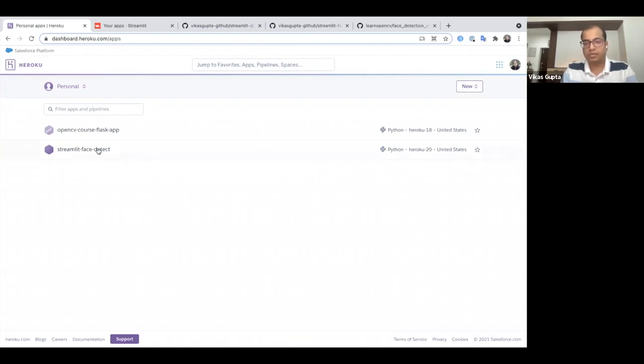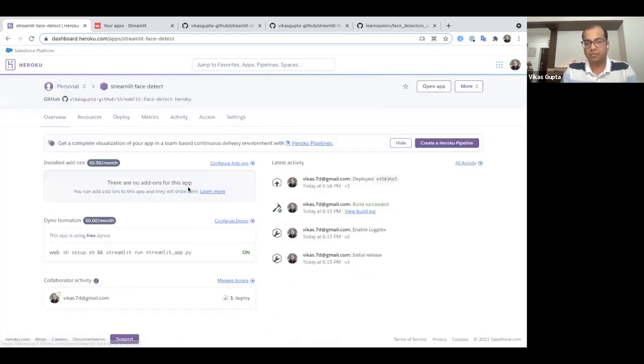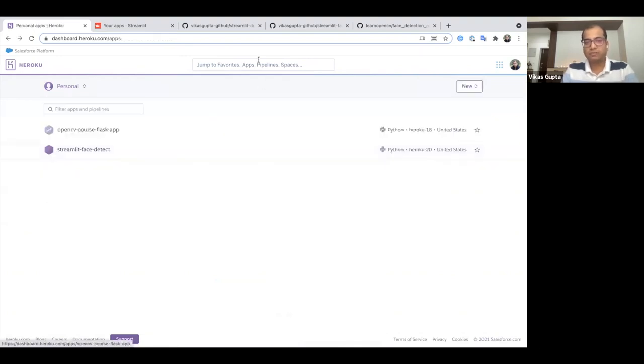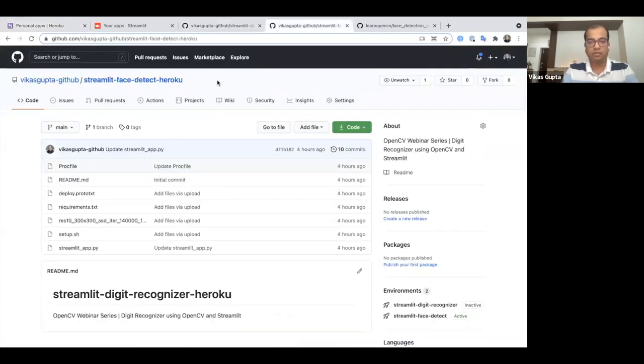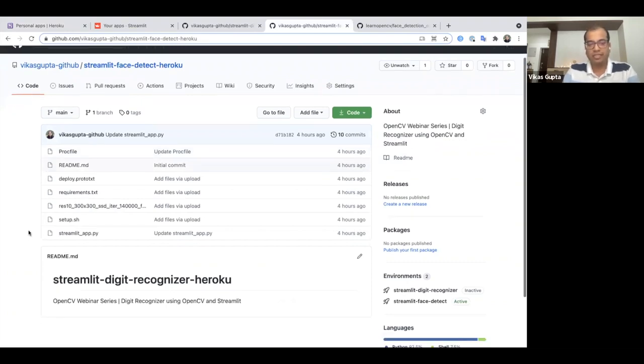So this is already the app that has been deployed, and so this is how the dashboard looks for a deployed app. Now, let us first go through the GitHub repo that we had created. Now, you can see that this is the StreamLit Python file that we had created. This is the model file, the cafe model, and this is the deploy.prototext file. So there are 3 new files that you can see.